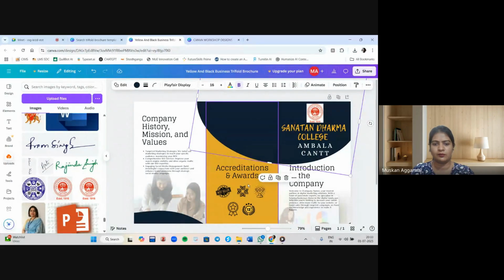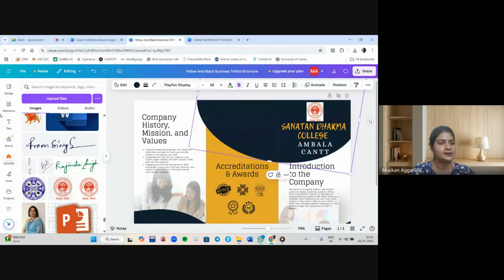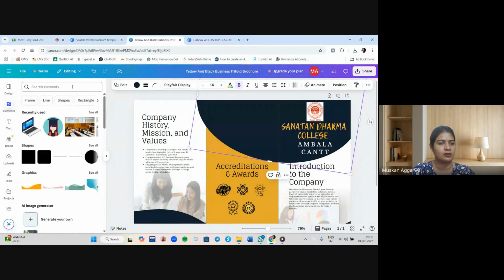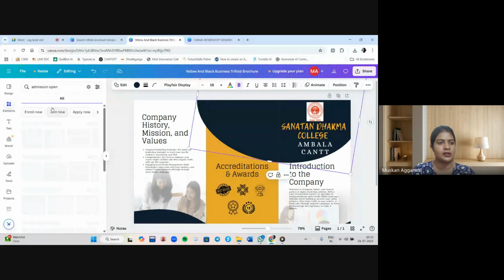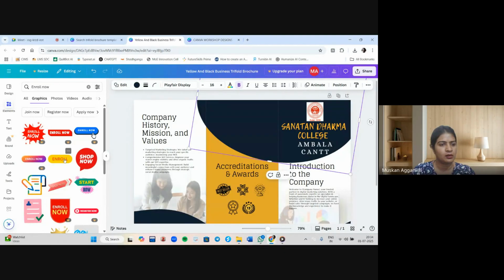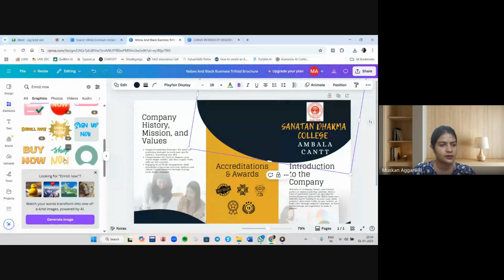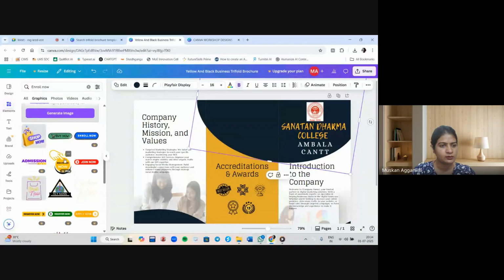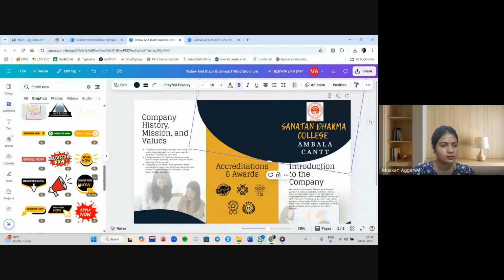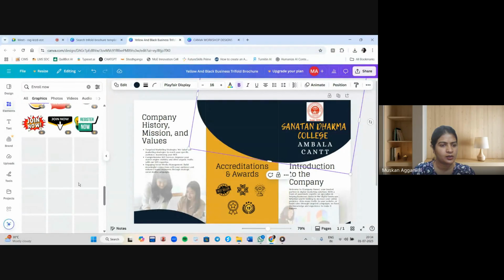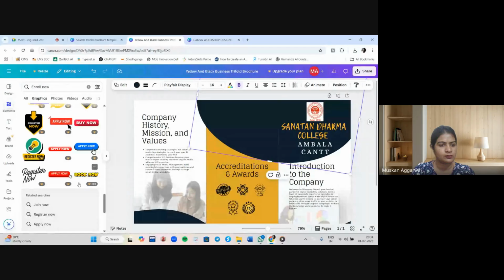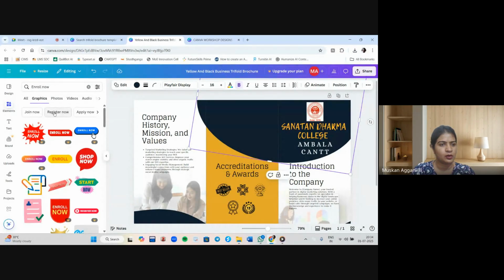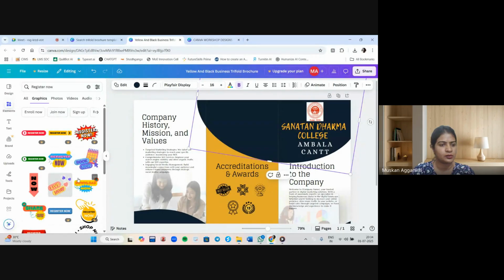So now I want to add some admission option elements over here. I'll search for the admission option, enroll now. You can see we have so many graphics already available here. You can add any one which is free for you. So I'll be going with the apply now, or you can select the register now option.